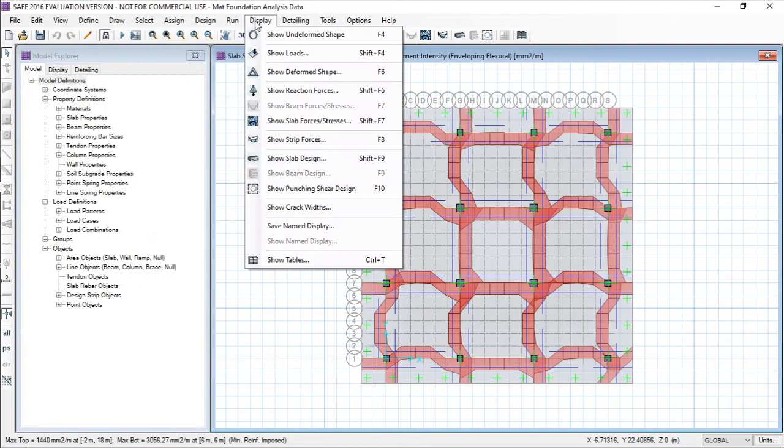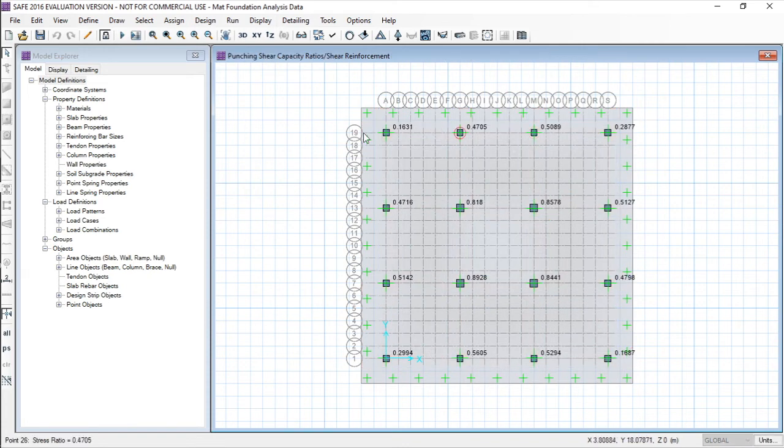After that, obviously go to show punching shear design value. This is the check. We can say that if all the punching shear ratio or the punching shear capacity ratio is less than 1, that means the structure is safe against shear.